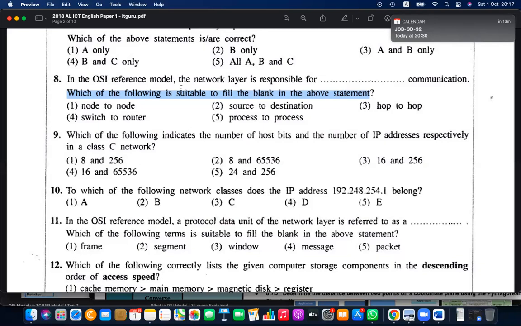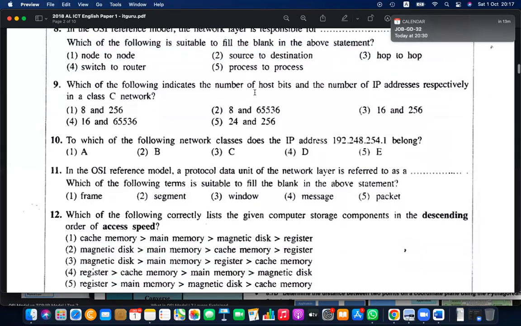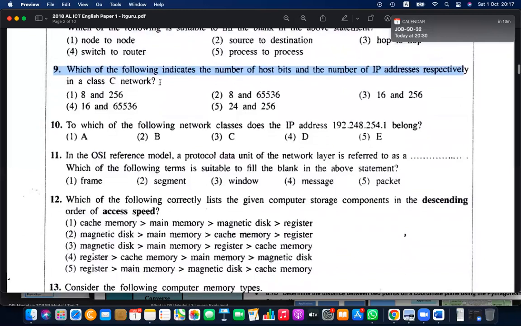What is happening? Internet protocol. Internet protocol is basically identifying the source and the destination, right? Destination IP address, source IP address. IP address of the source, IP address of the destination. This is where the destination and source are identified. So the answer is number 2.